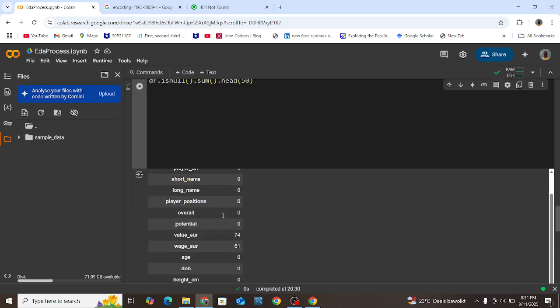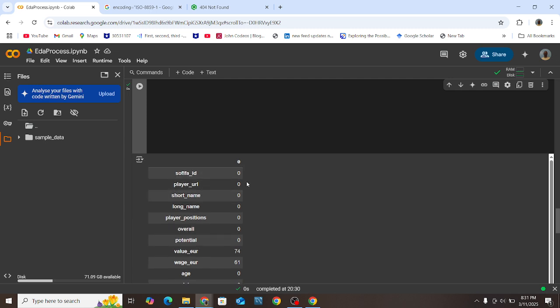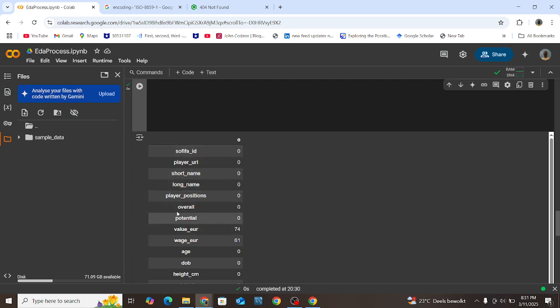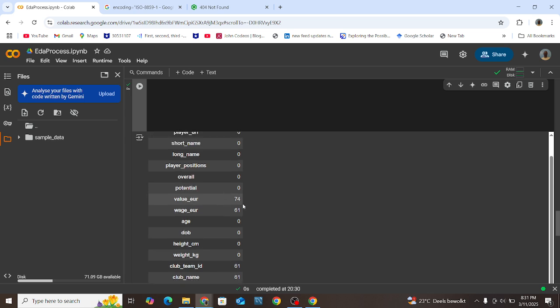So if we go through these columns, you can see for the FIFA ID, we don't have any missing values in that column. Also for the player URL and the short name, we can see we have zero null values. But when you get to value_eur, which is the value of the player, we can see that we have about 74 places where we don't have the value for the player. We can also see in the wage column that we have 64 missing values.